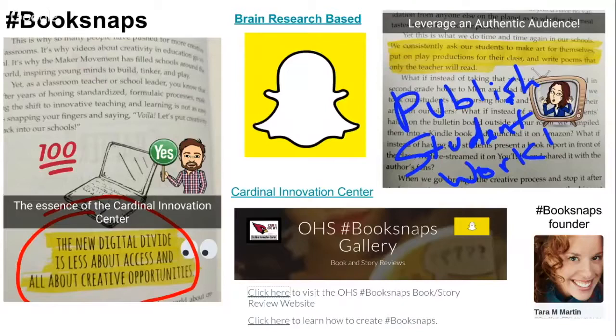So the Book Snaps Gallery, which is a big part of my Cardinal Innovation Center, it's called DocHub. DocHub is a third-party app through Google Drive. Be sure to open up a PDF file in Google Drive. It says open with, and DocHub may already be part of your list. If not, it says connect more apps, search for DocHub, and you can open it there. So great questions. Back to the book snaps gallery.